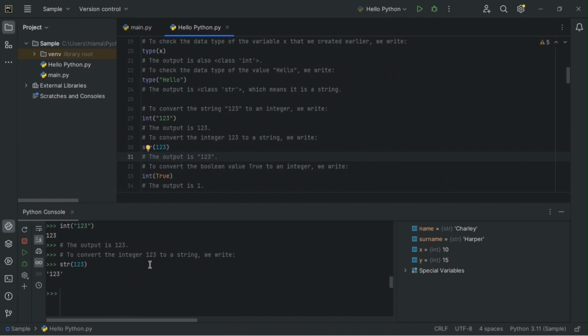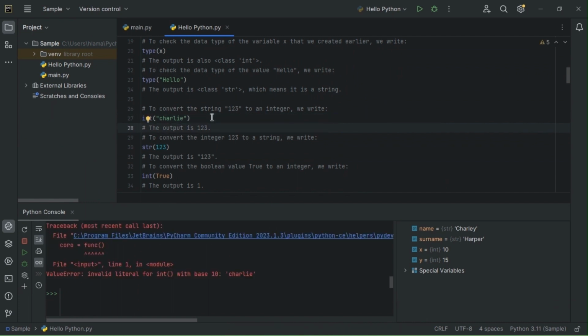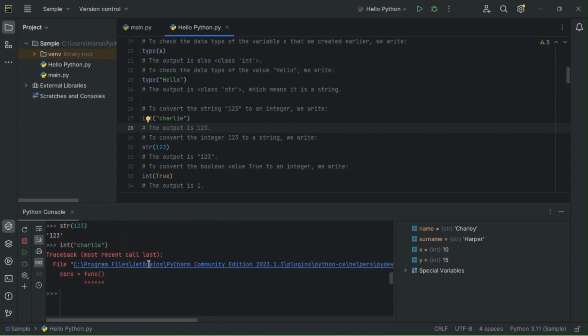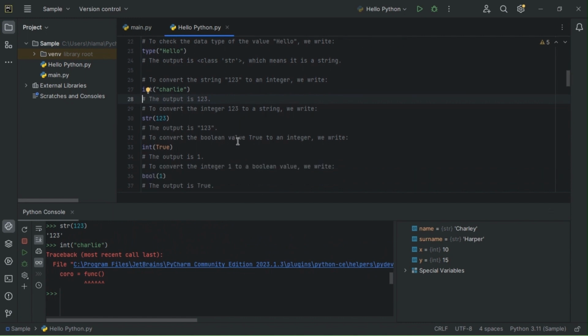Okay, for example, let's say we want to convert Charlie into integer. You will see that when we run this line we will get an error. So this is what an error looks like in Python, because you cannot convert the name Charlie into an integer. Python has no way to do that, and that will give you an error. So you cannot convert something like that into integer, but you can convert an integer to be recognized as a string. Okay, so let's move on here.